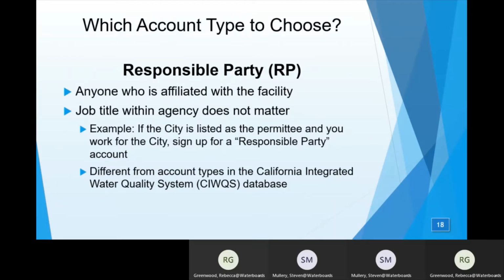So when you're completing the electronic form, you'll be asked what account type you want. There are 4 account types available: responsible party, authorized RP agent, contractor, and laboratory. For this presentation, I will only cover 2 of these account types.